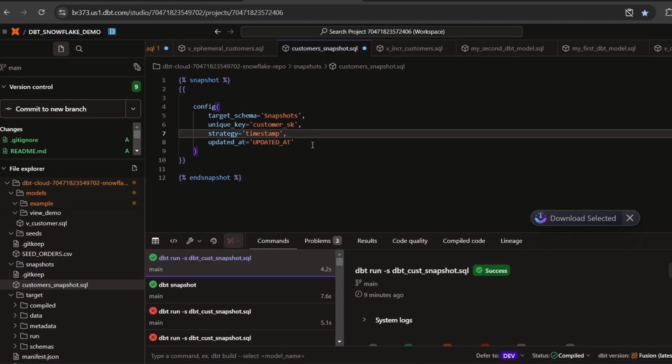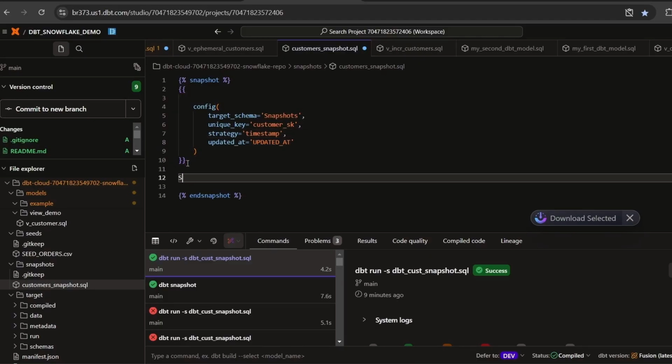Once you mention that column, you will come out of this one and you will write select star from the actual source from where you need to pull this. So my source is hello. As you know, I had created that in the YAML file, and my table is dim customer. I will mention that here. Cool. And that's it, guys.